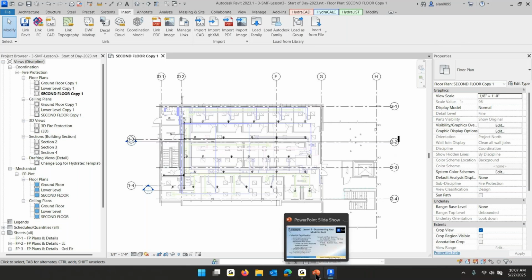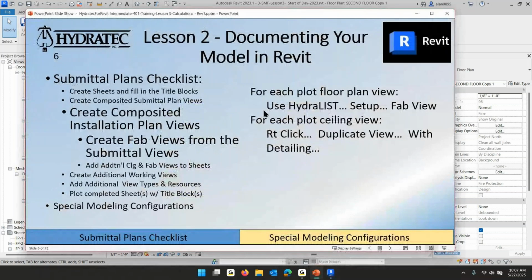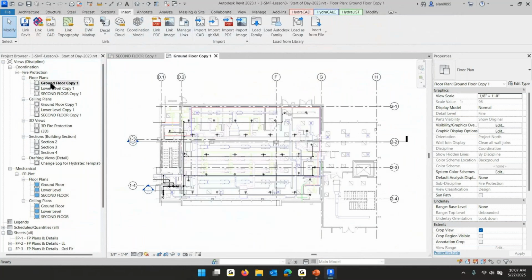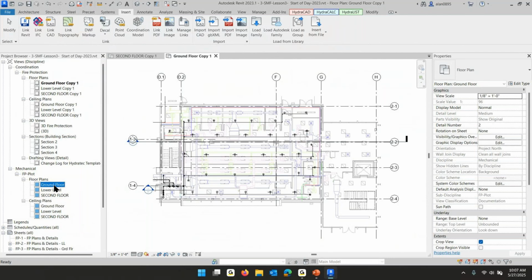And then I said we were going to make some fab views. So to do the fab views, just a reminder, I'm going to go to each of the plot plans, and just in the floor plan, in the plot section, I'm going to say run setup, and then HydraList setup and fab view. So over here, I'm on the ground floor, and that's not the plot one. I'm going to go to the ground floor plot one.